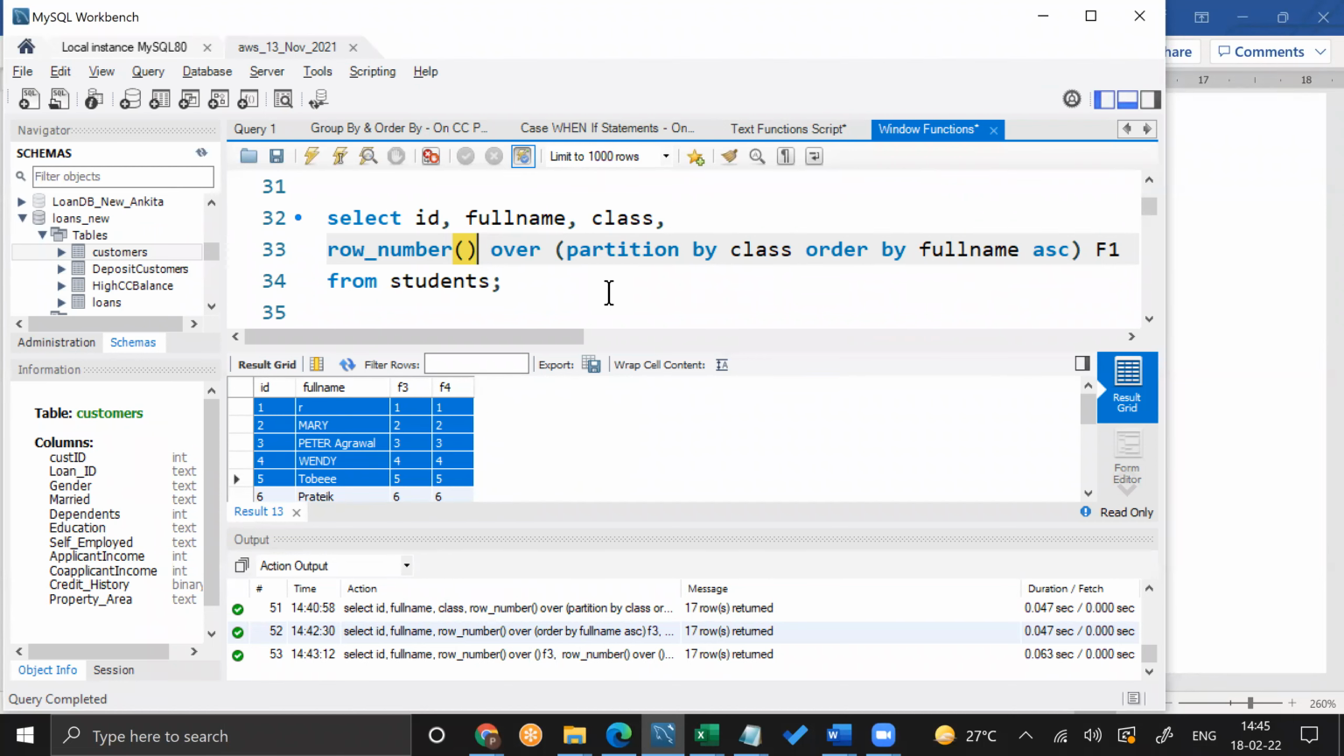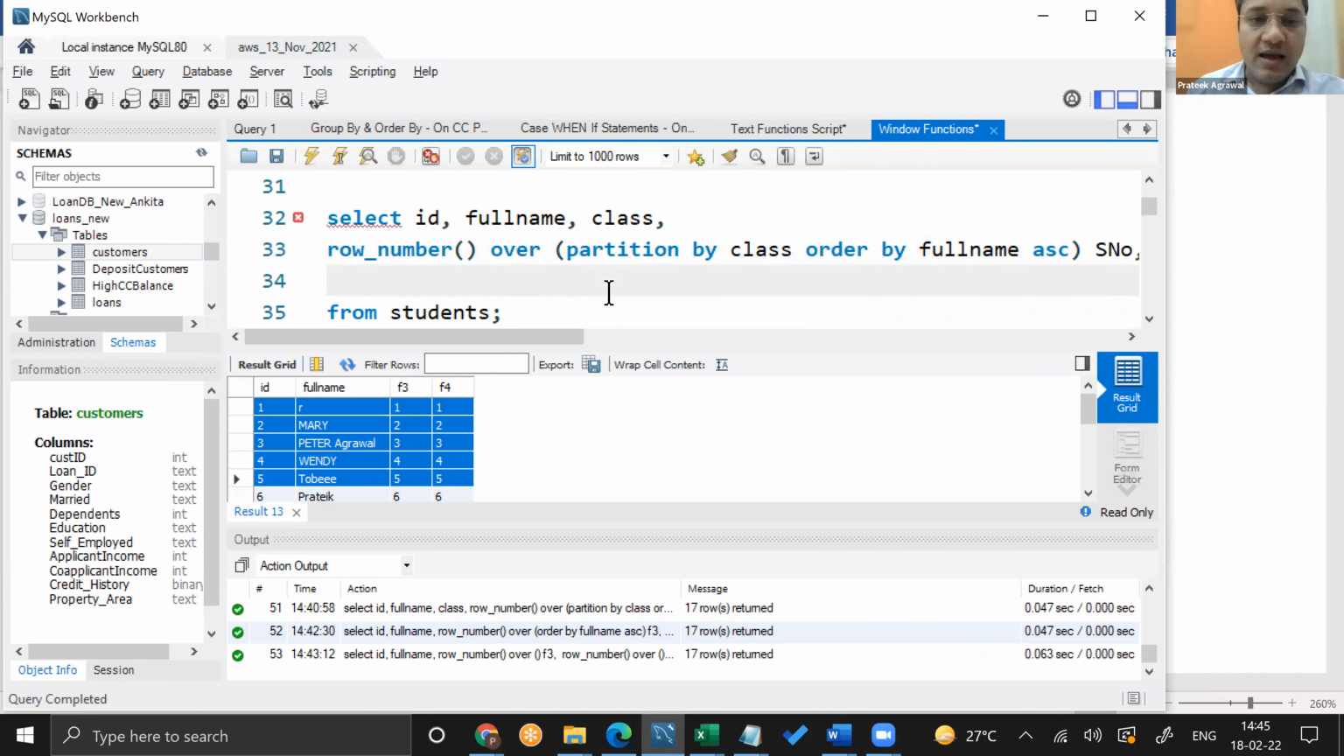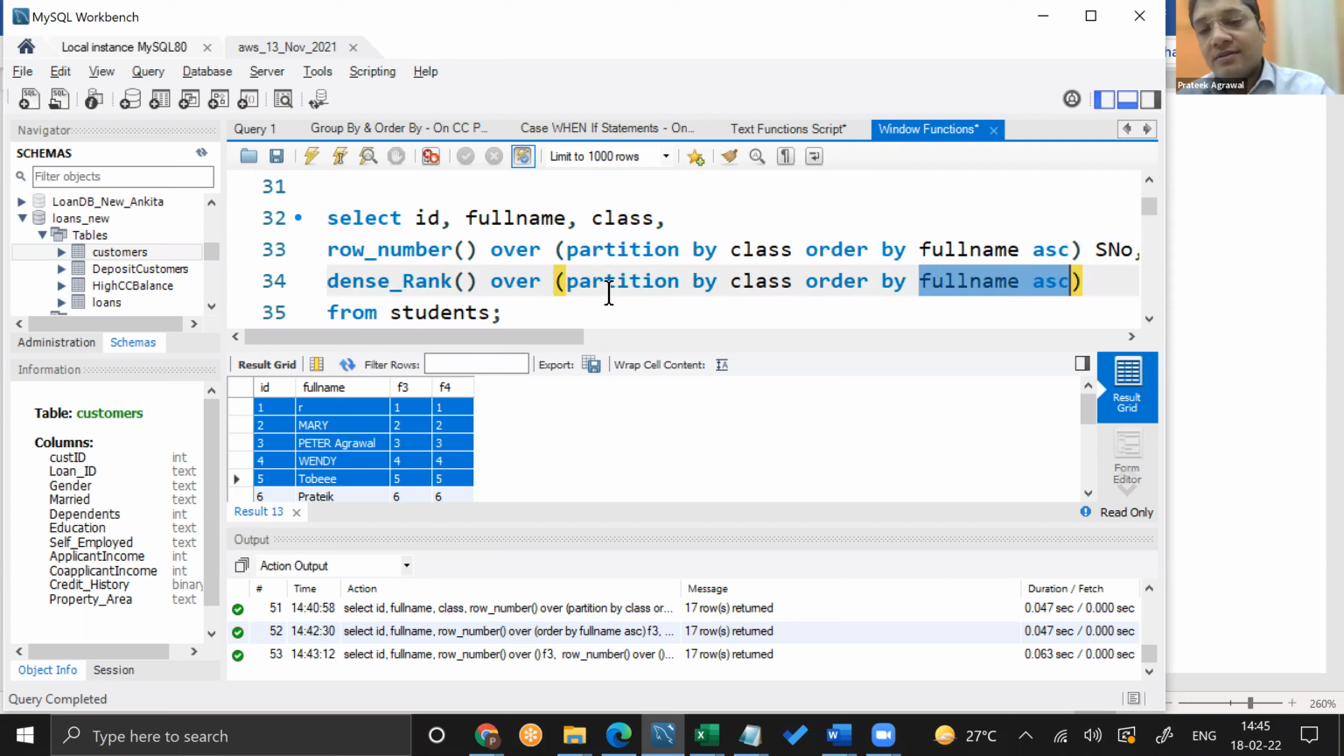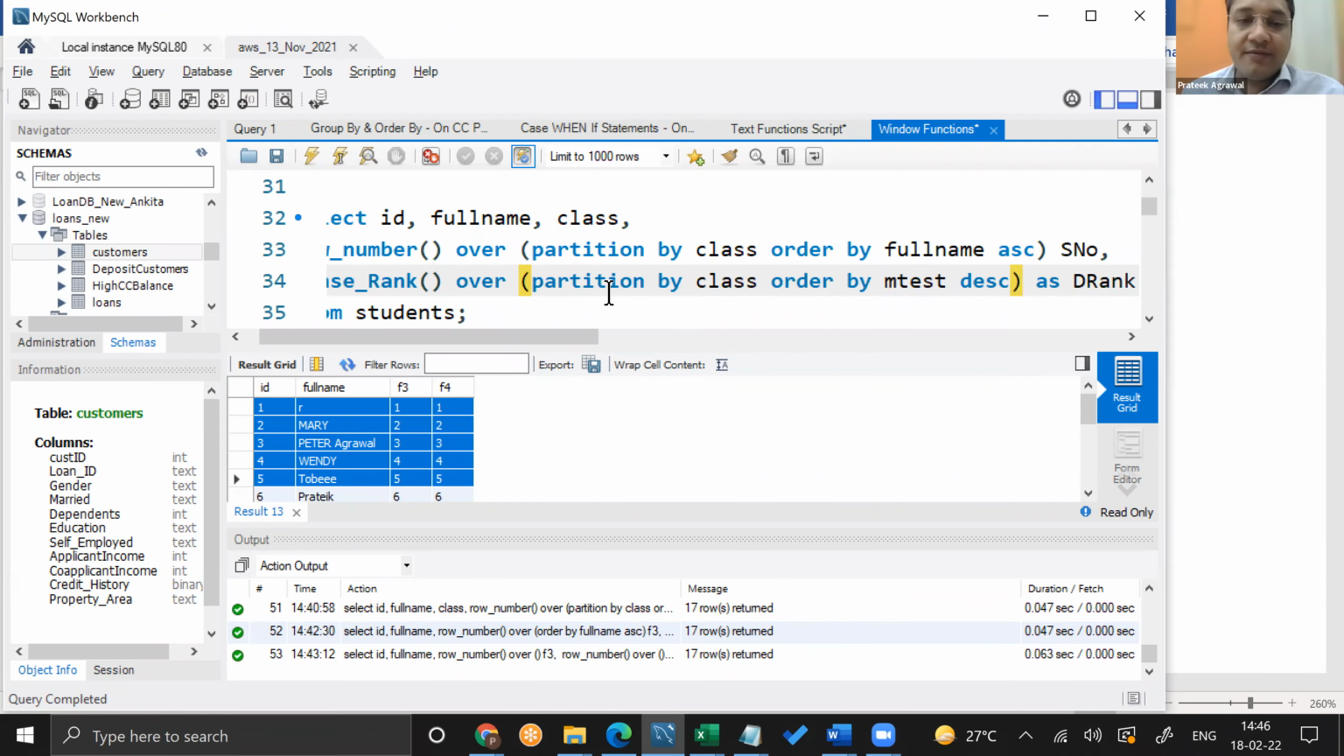What if we want to add the rank also, in the table you made? Let's do that. Let's call this serial number, and let's find the rank in each class. We'll use a function called dense rank over, partitioning the data by class. Would we order it by full name or something else? Order it by math test number, in descending order. Let's call it D rank.